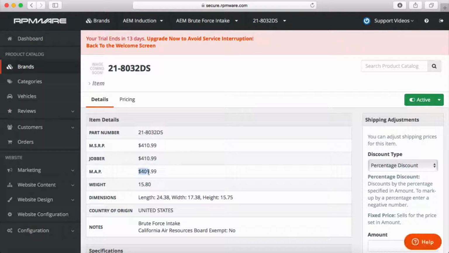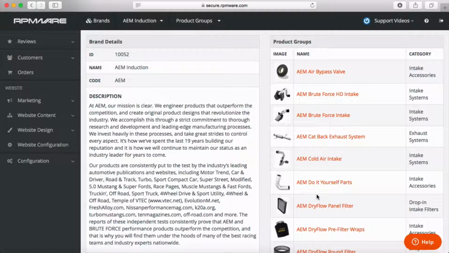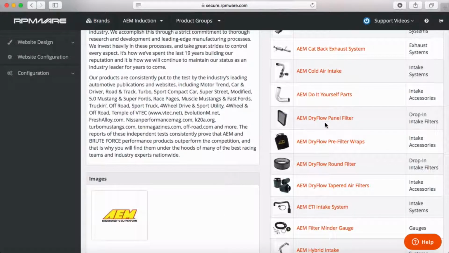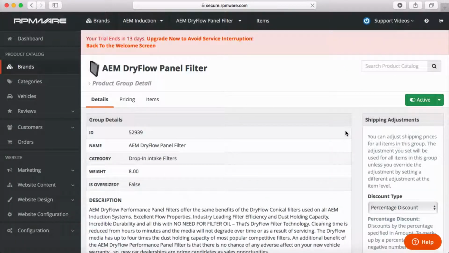It's always a good idea to check your pricing even when you have an AEM type brand where you get lots of great data from them. It's also always a good idea to spot check pricing. What we recommend is going to some product group that you know to be popular, like the AEM dry flow panel filter. Just spot check, verify the price at MAP.